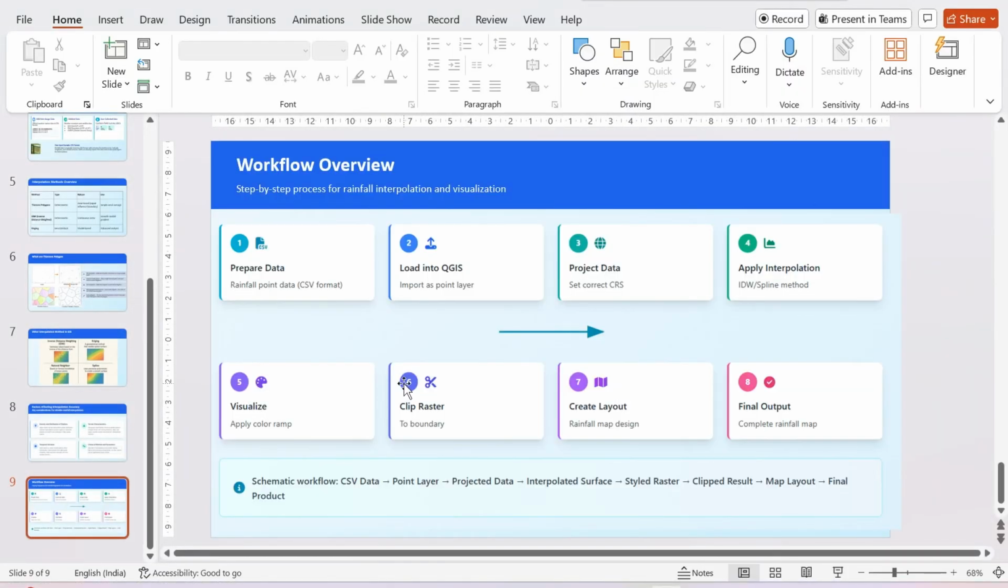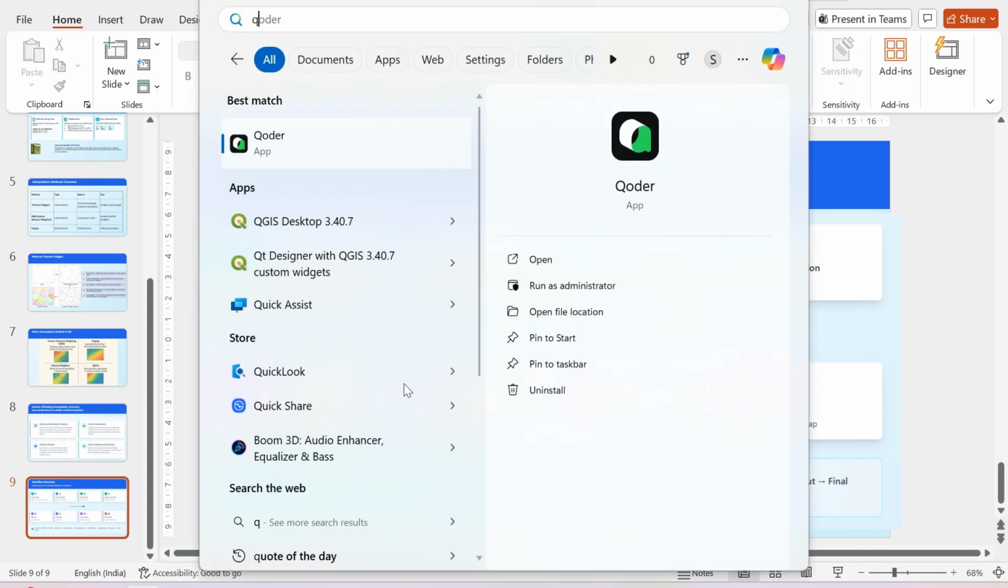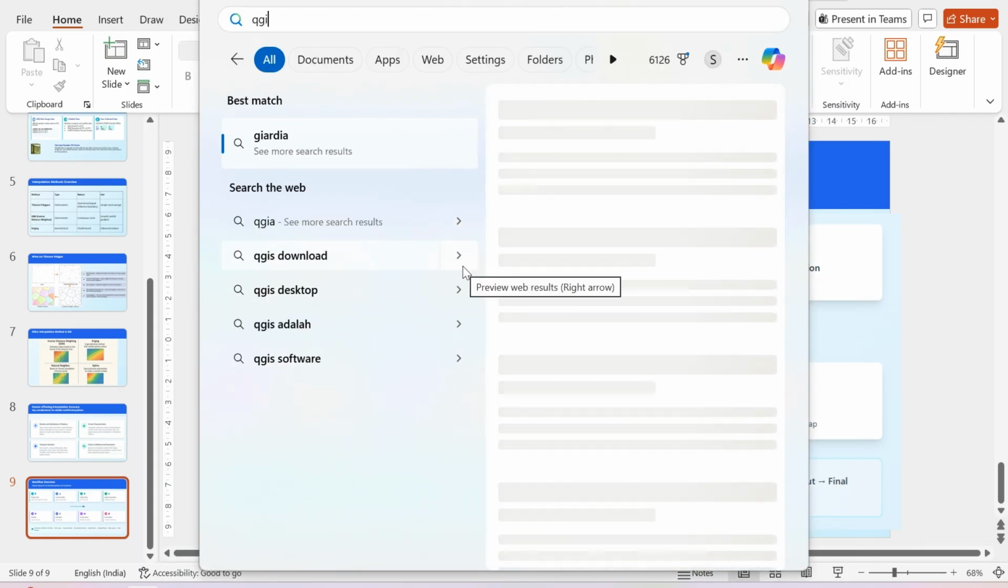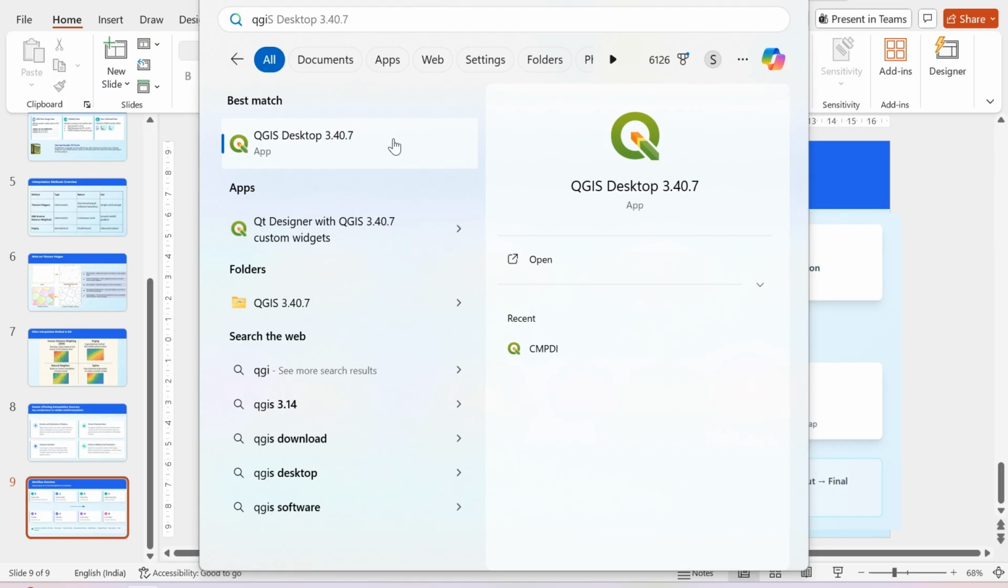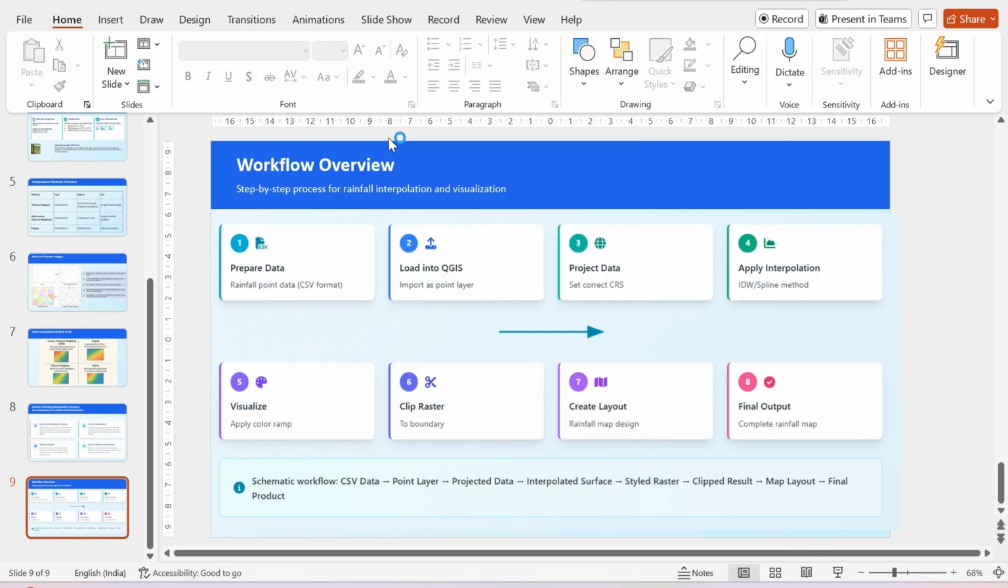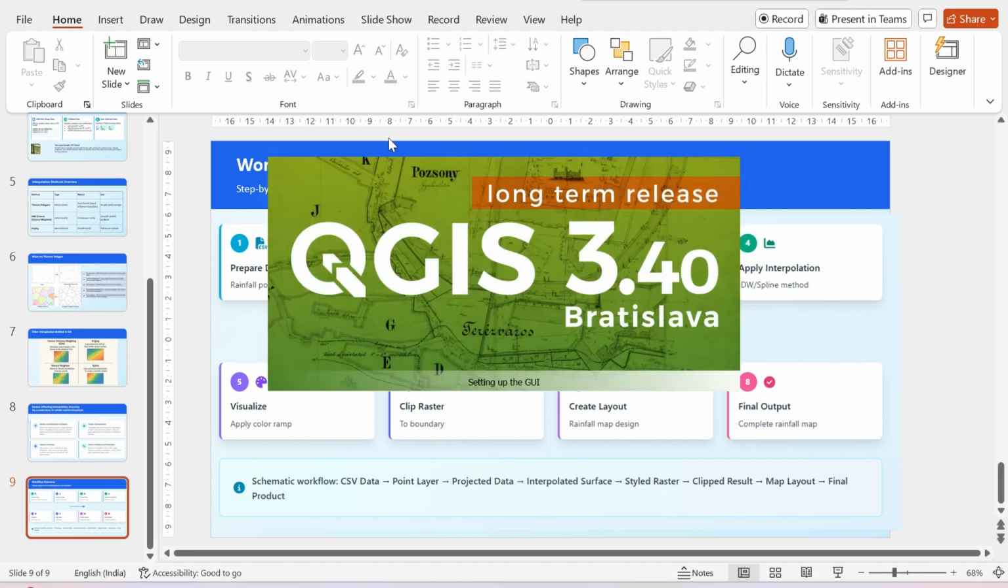So to continue this exercise, we are going to open our QGIS. In this case, we are using QGIS version 3.4.0.7. The interpolation techniques that I have talked about, like IDW and kriging, can be found in the latest QGIS 3 and above versions. You can use any of these, but try to utilize the QGIS version which has the term long-term release, because it supports some advanced techniques without any bugs or with few bugs.